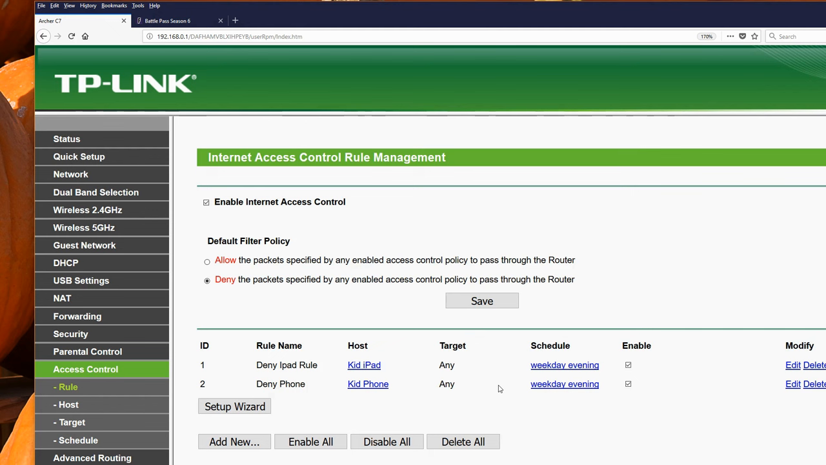So this is how you control Wi-Fi access to certain devices, either on a certain day or a certain time of the day. I hope this helps.